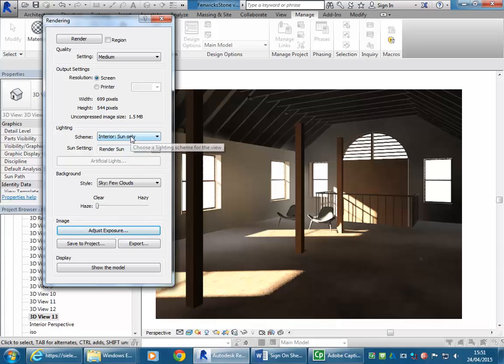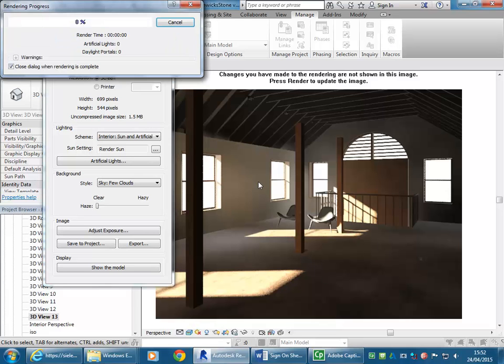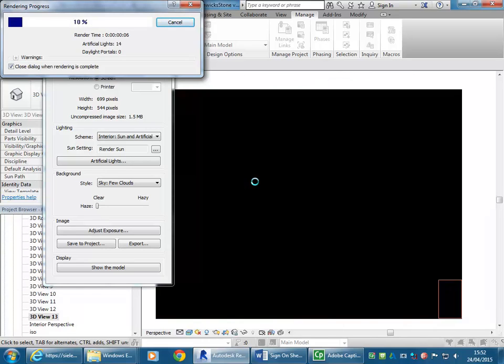And so now I'm going to try rendering with the sun and artificial. Because I've got lights there, I should be able to get this interior to be brighter using those lights. Now this can take a while to render because it's got the sun and then all those artificial lights to calculate as well.